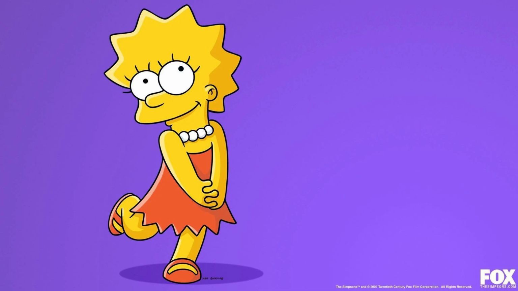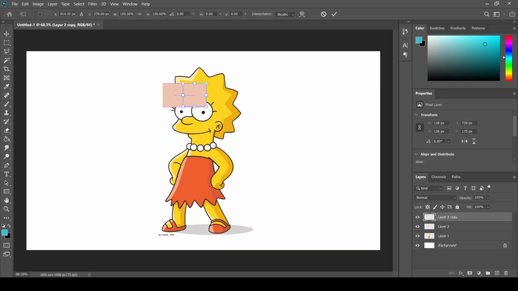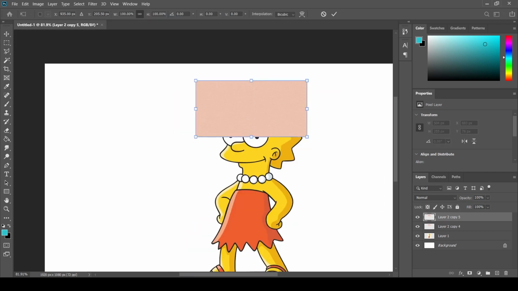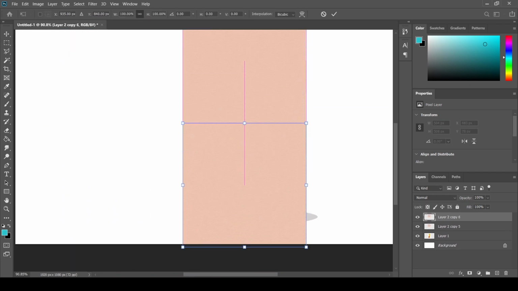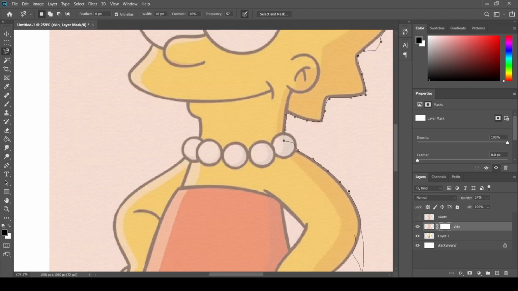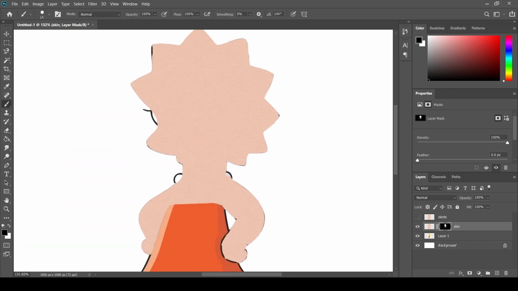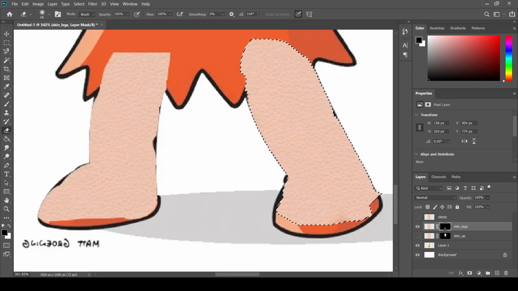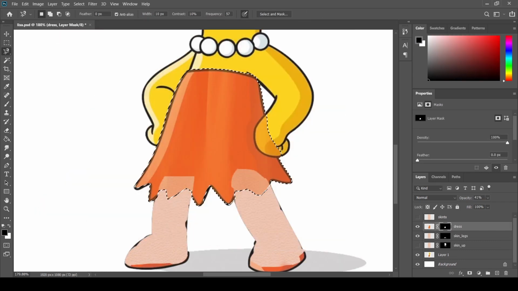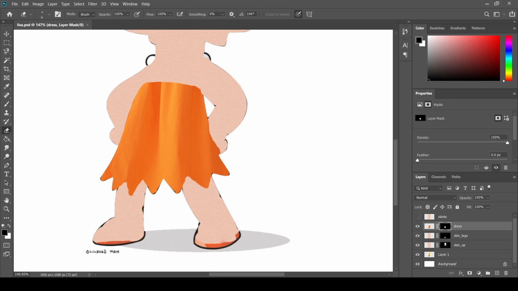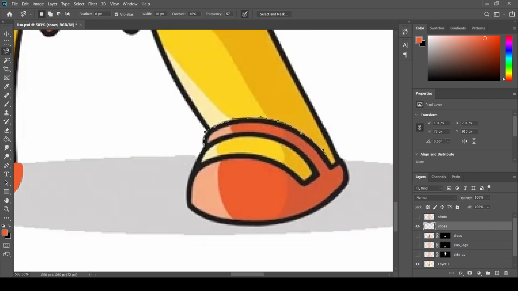Next up is Lisa Simpson. So first thing I do is grab this skin texture, copy and paste that a lot of times so I get a full coverage of her body, and then I just cut out the whole shape to get the base. And then do the same thing for the legs. Now for the dress, I found this orange dress that actually works quite well. Just do a little bit of cutting and there. The shoes I simply painted in this orange color.